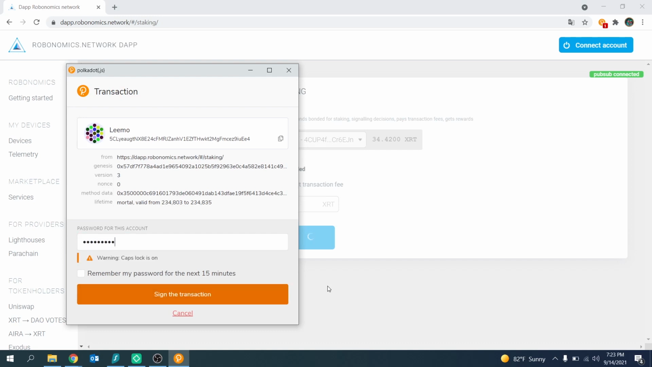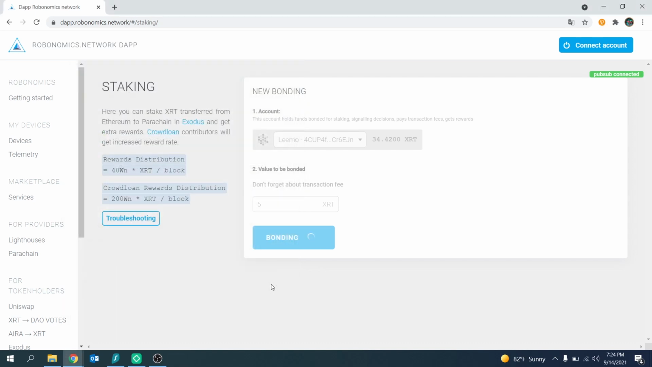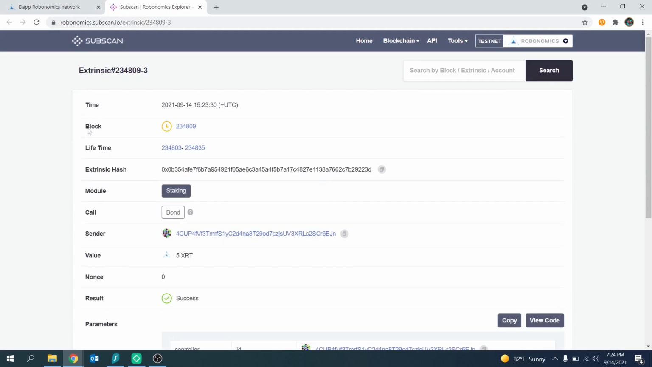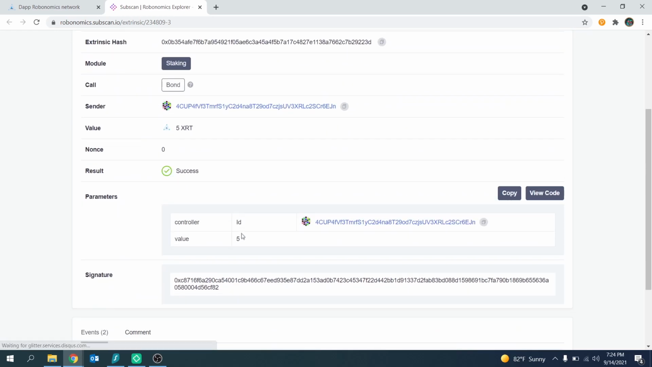A box should appear for you to input your account password. Input the password to sign the transaction. Once complete, you should see the green bonded icon appear. And you can even check the extrinsic on the Block Explorer. You can see that the value of 5 XRT was bonded.